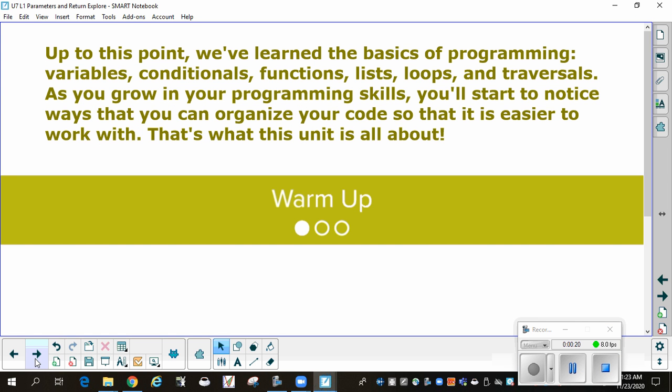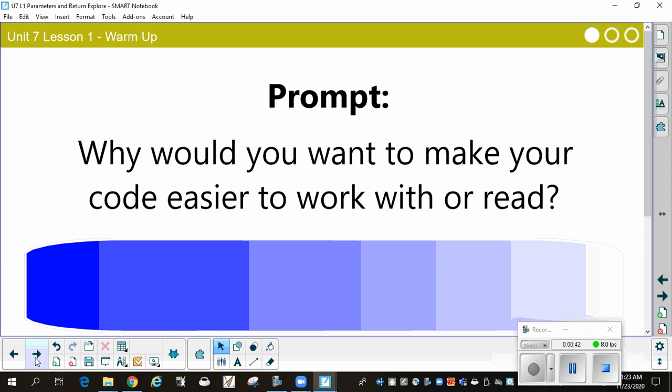Now, up to this point, you've learned the basics of programming. What is a variable, conditionals, functions, lists, loops, and traversals. As you continue to grow in your programming skills, you will start to notice ways that you can organize your code so that it's easier to work with. That's what this whole unit is about, to make your code easier to work with.